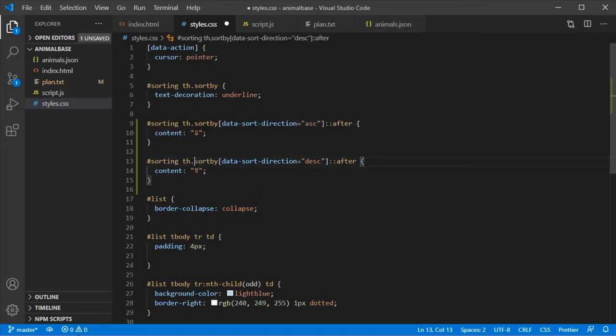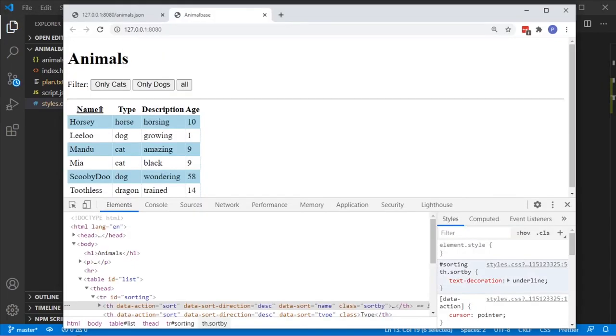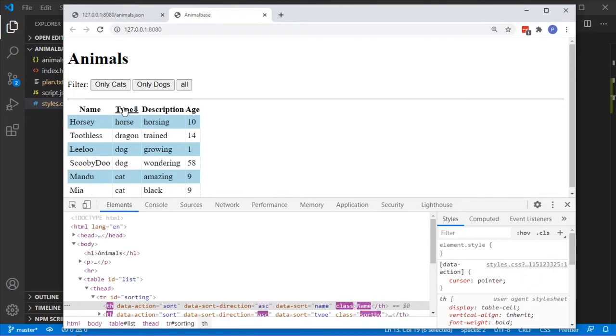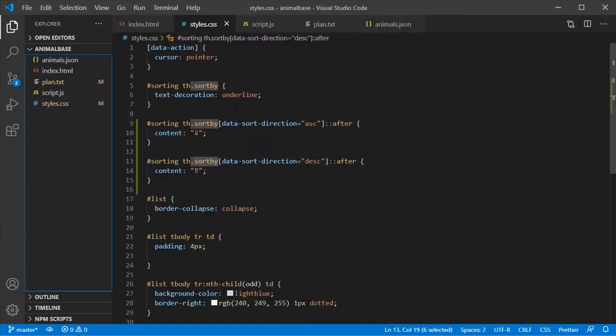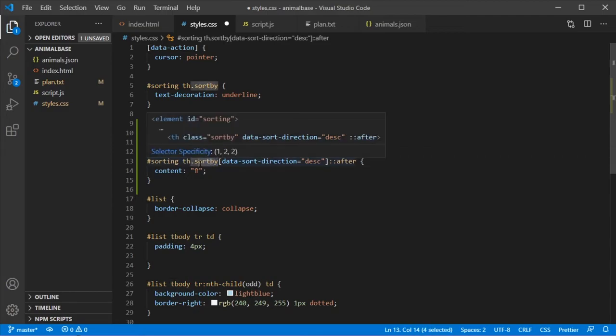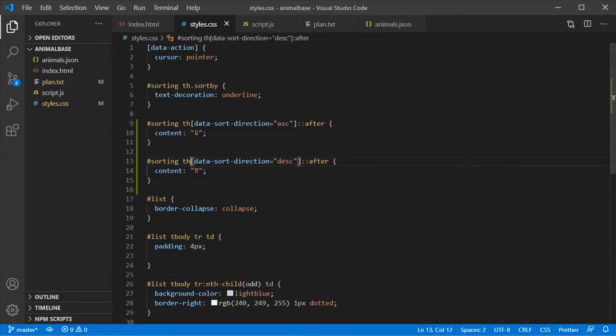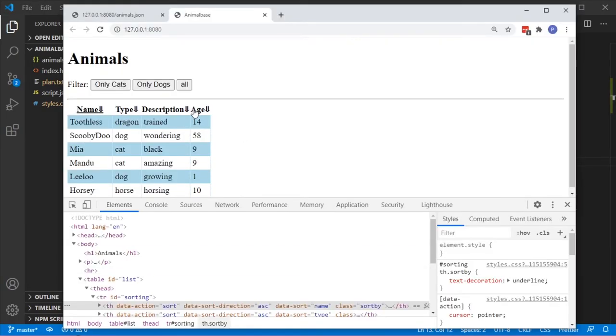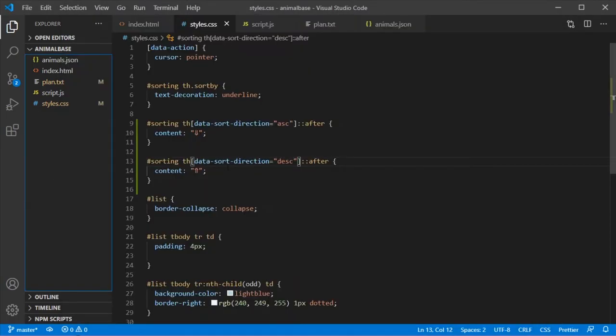And by having this sort by, I'm making sure that the arrows aren't on every single element. If we take a look here, it's on name, and when I click it, it changes the direction. And when I click type, there's no longer an arrow on the name. If I don't have the sort by class as another rule here, then it will show me arrows on all of them, not just the selected one. And I want just the one with the sort by class to have the arrow. Good.